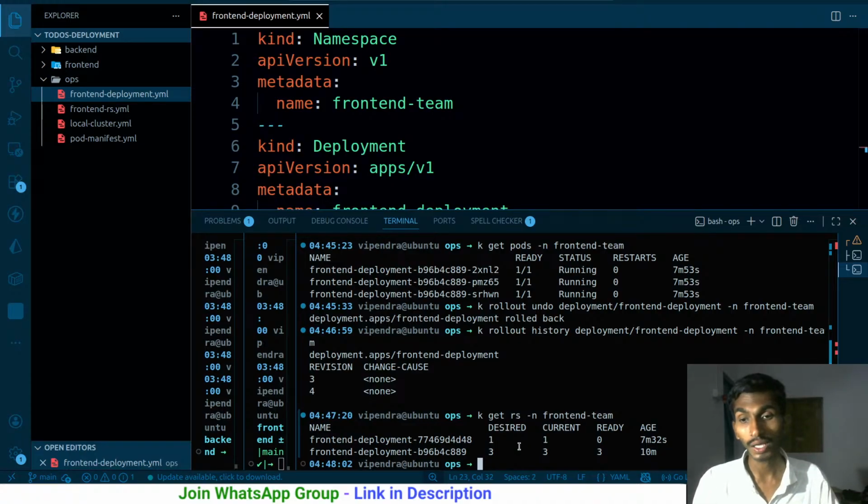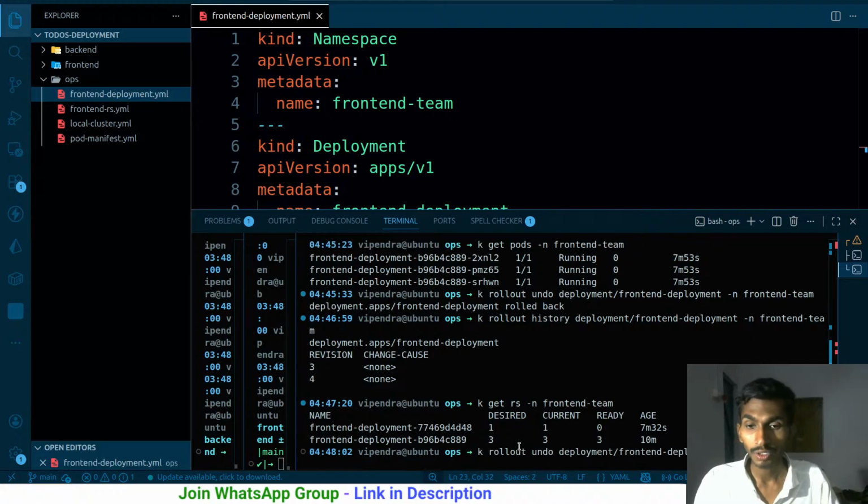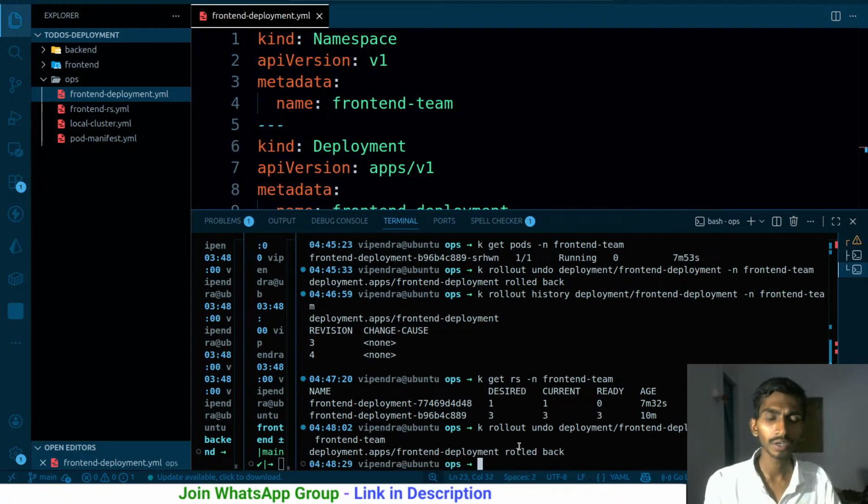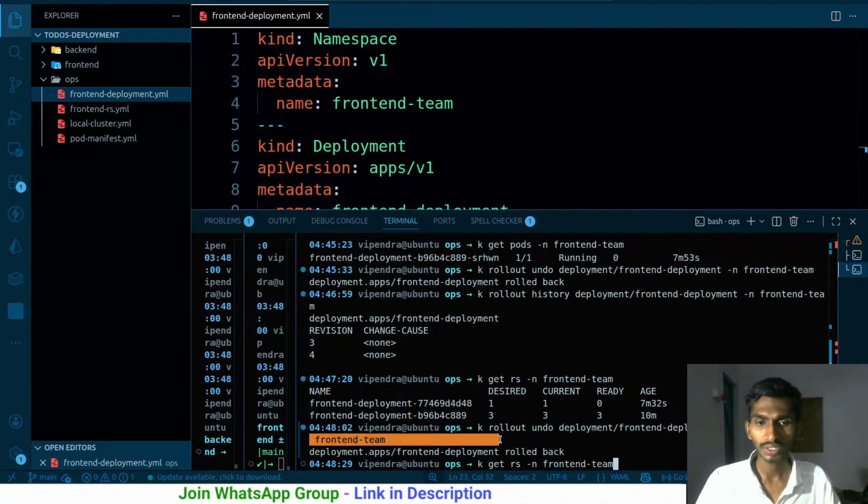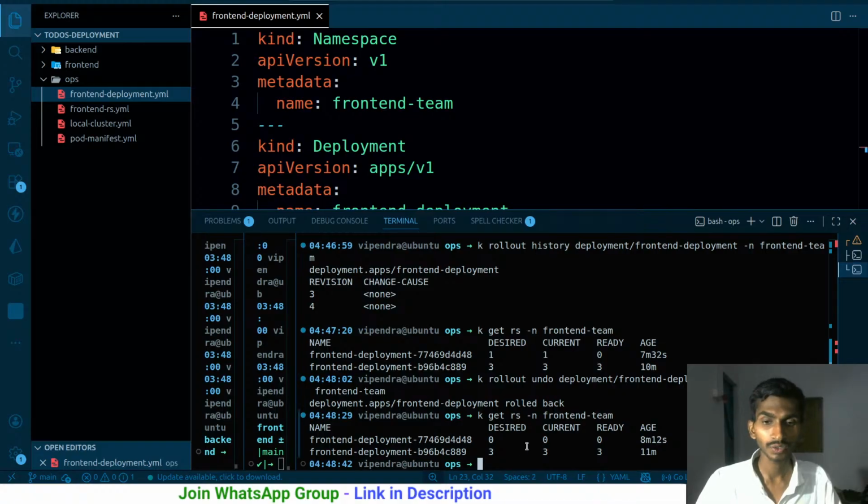Well, rolling back to the last deployment is problematic, so let me roll back to the first deployment, that is the third one actually over here. So to revision 3. I think it will not work. It worked, great. So k get replica sets front end team. Why did I do that? Because I mentioned the namespace at the end, but even if you mention the namespace at the end, it does work, great. And that became 0, 0, 0.